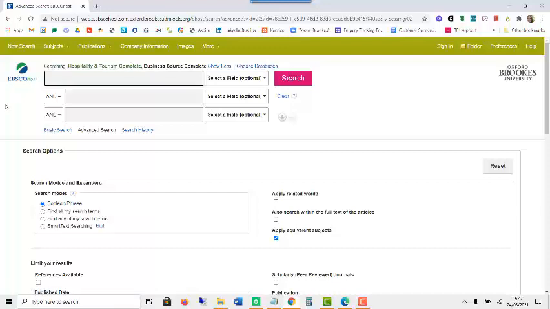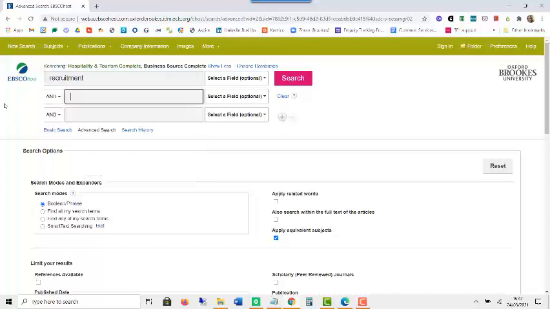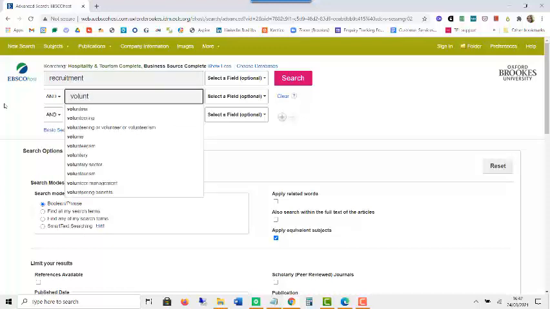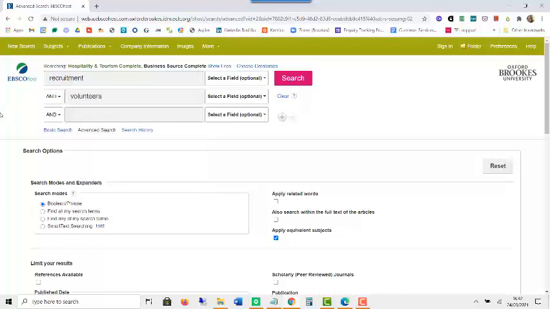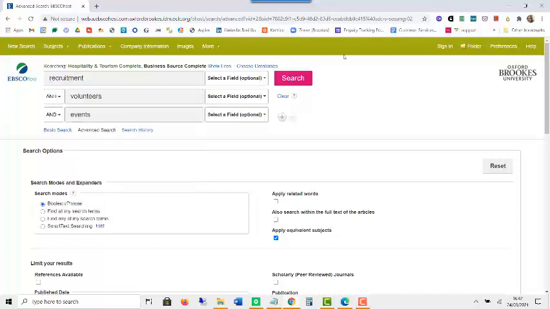So let's choose a managing people issue, perhaps recruitment, and an employee sector, maybe volunteers, and we'll choose events.